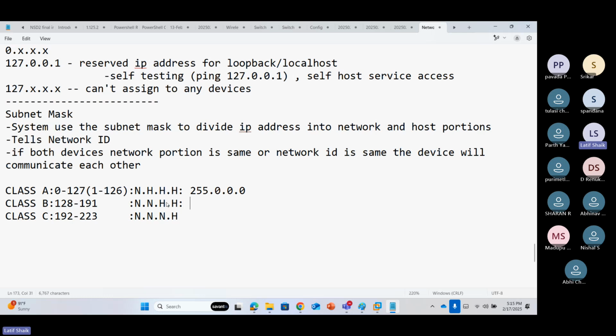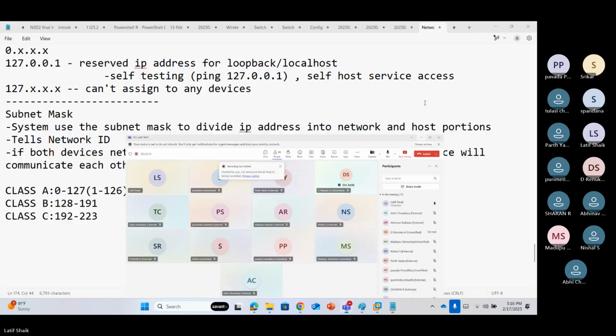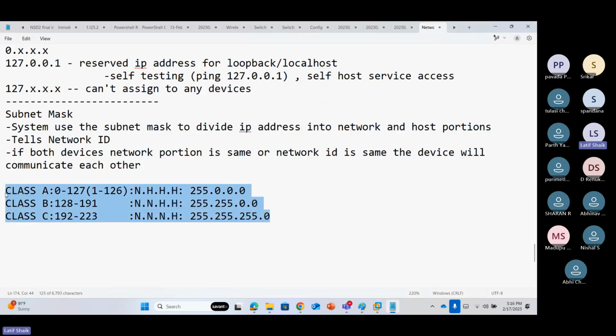Now, can anyone tell me what is the subnet mask for class A? Class A subnet mask is 255.0.0.0. Class B subnet mask, now you tell me for B and C. Check textbooks, notes, anything. This is the subnet mask.